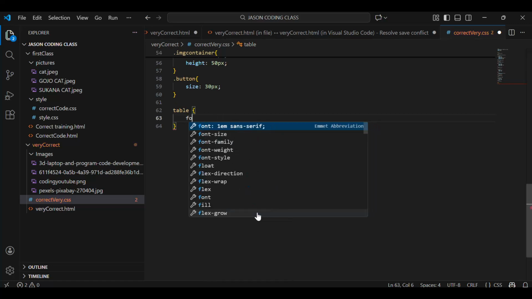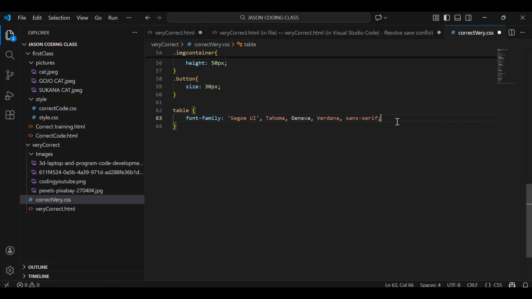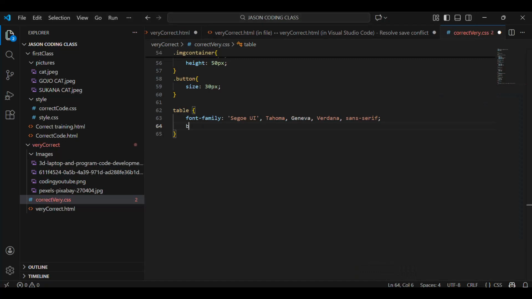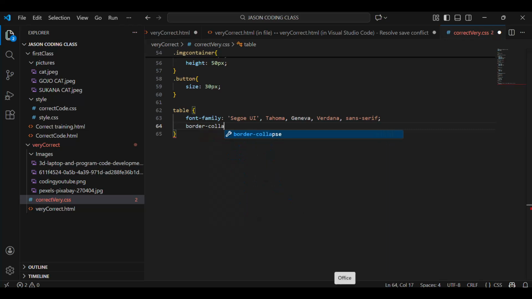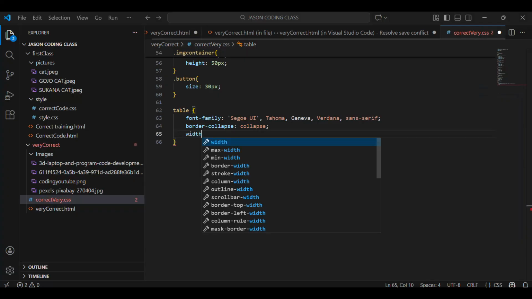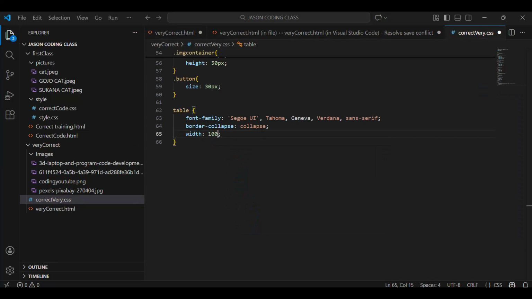Then you put your font family and put any font you want, and then you also put your border collapse. You can make it however you want. I'm just doing it like this with a collapse, and I'll make my width 100%. So there we go. We've styled the table.